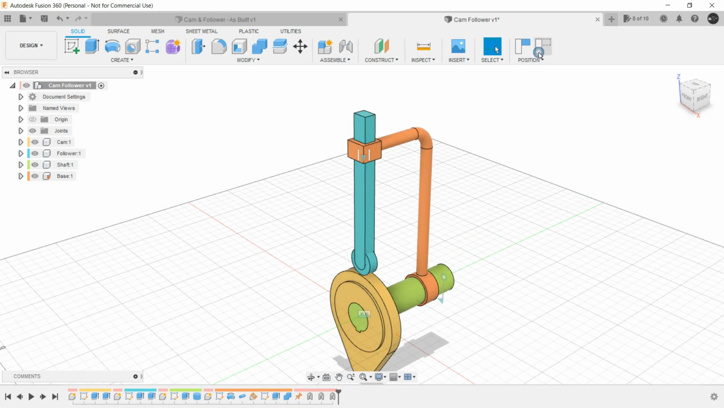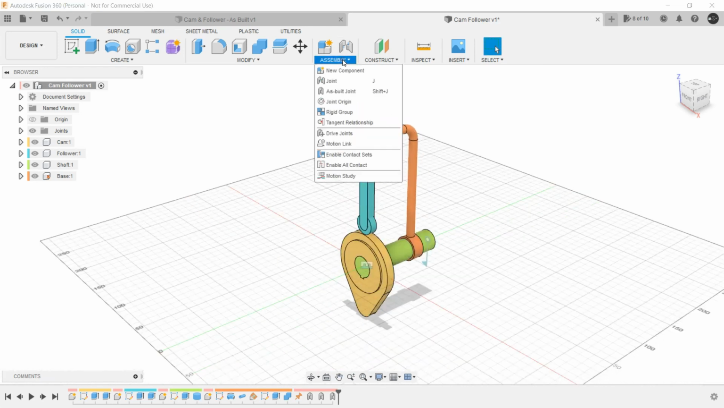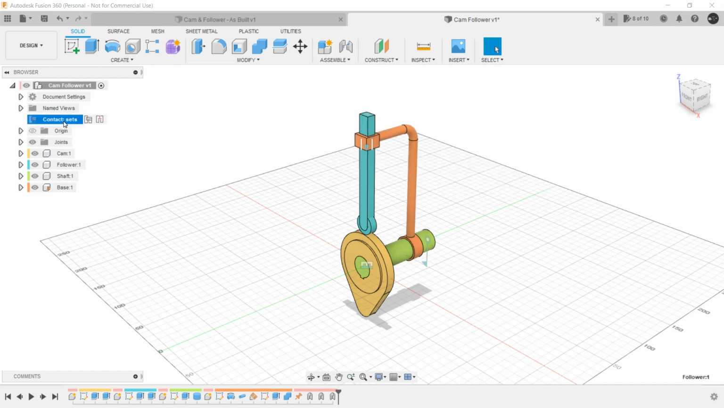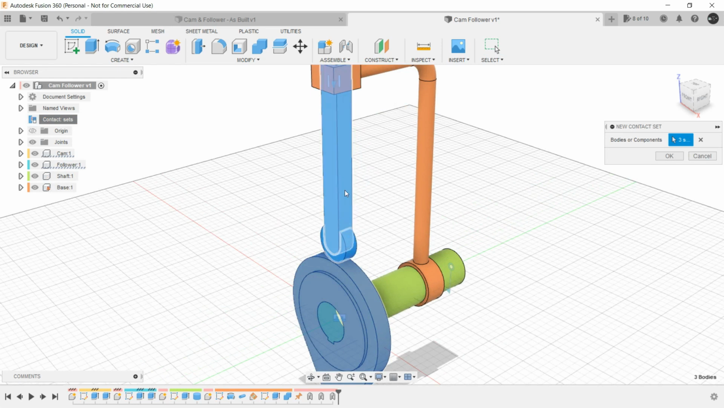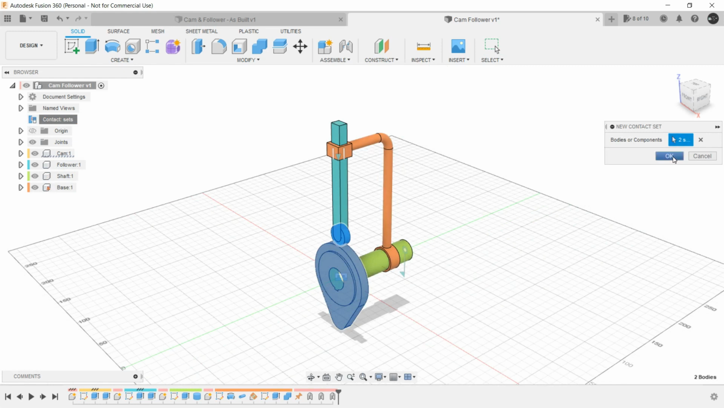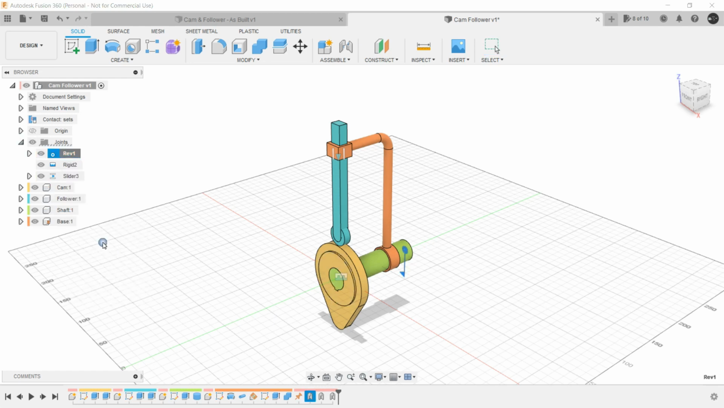because it is overlapping. Let's revert the position and use the same procedure that we have been using for quite some time, that is contact sets. Just right click, provide new contact set between the cam and the follower. Let's select the bottom body because we are having two bodies in the follower, and click on OK. Now let's animate the model. Alright.